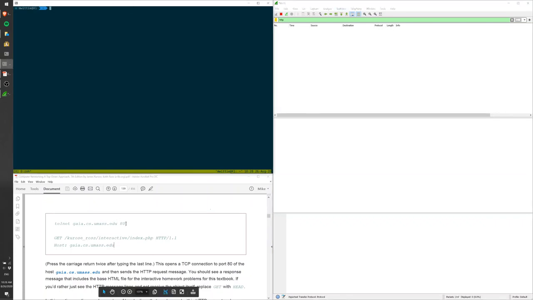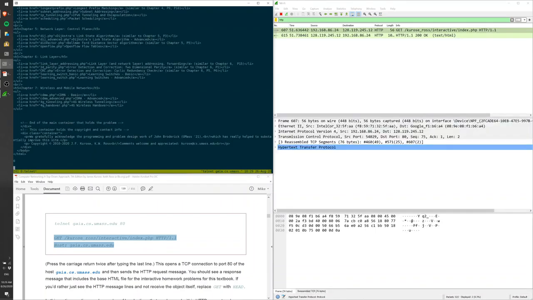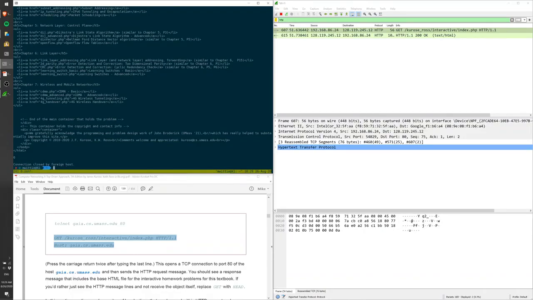So what I'm going to do is use Telnet to connect to gaia.cs.umass.edu on port 80, which is the standard port for HTTP requests. Okay, so I do that here. And now I can form the HTTP request, copy that in here. Okay, and we have a GET, we have the resource we're requesting, we have the protocol we're going to be using, and I need to specify the host. Now I press enter twice to finish the packet. Okay, and you see that the packet was sent and that we received a reply.